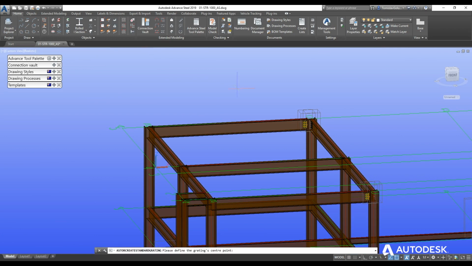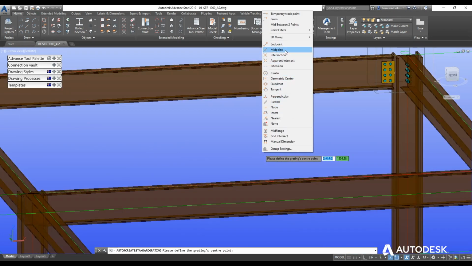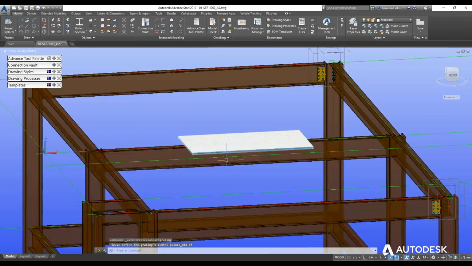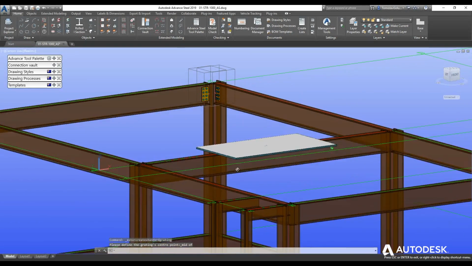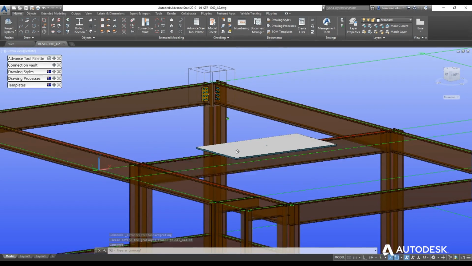And now if I do the grating option again, go to the mid, then you can see it puts it according to the UCS. So if you do get some issues with where things are being placed, just double check that your UCS is in the right spot.